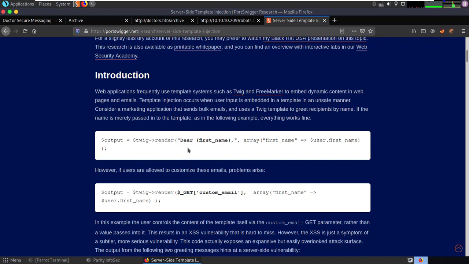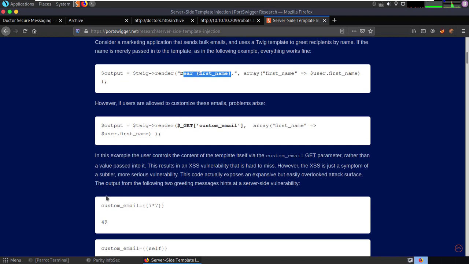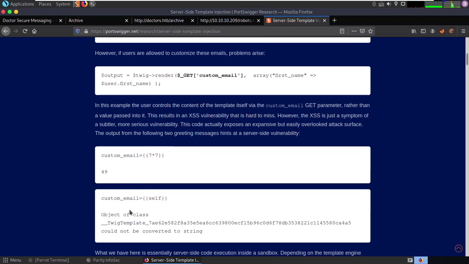So there will be code as simple as something like "Hello" and then it takes in a variable called first name. So Hello, you, and then it's going to pull that from some of the parameters of the file or the website so that it can autofill the information and then render it. Pretty basic.